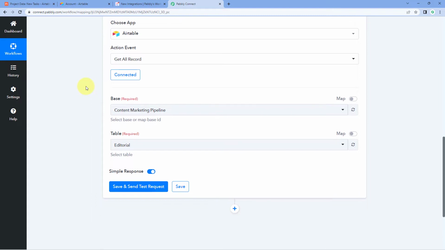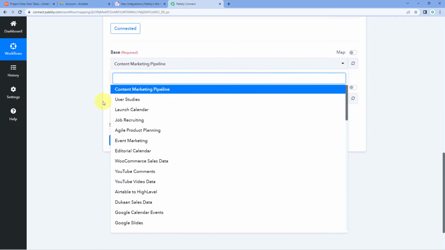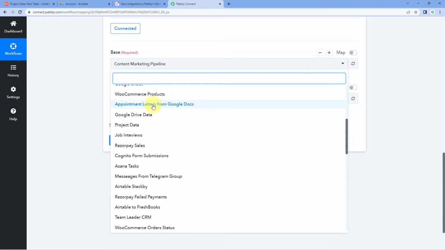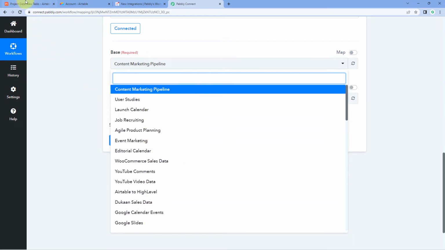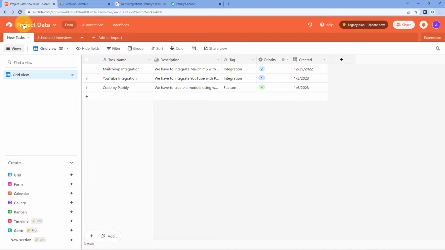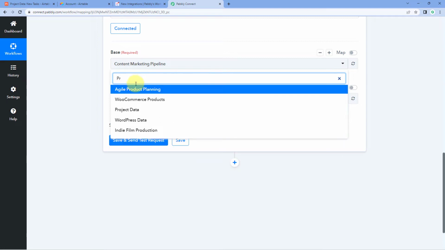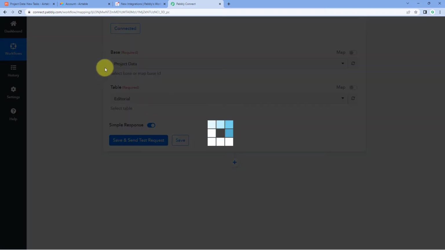After making this connection, the first thing it asks us is the base, that is, from which of our Airtable bases we want to get the records. In the drop down below, you can see a list of all the bases we have created in Airtable. The base we are using in this video is named project data. So here in Pabbly Connect, from the drop down, we are going to select the same base from which we want to get the data, project data.